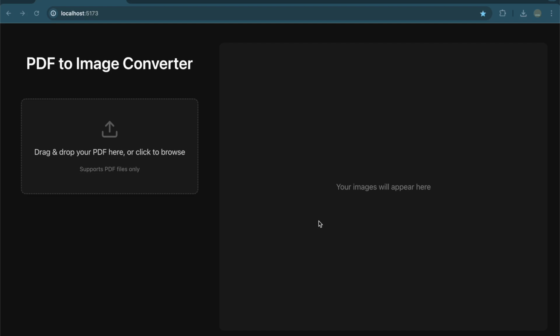In this video we're going to create an amazing project. So what we are going to do today is create a PDF to image converter. We have this user interface built in React, and here you can see the drop down menu where you can upload a PDF file.